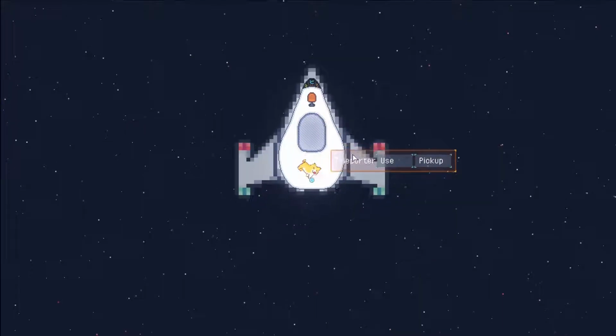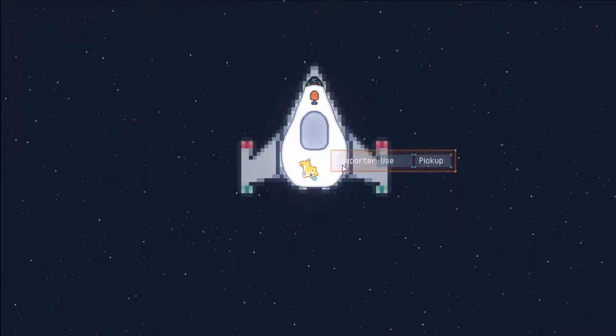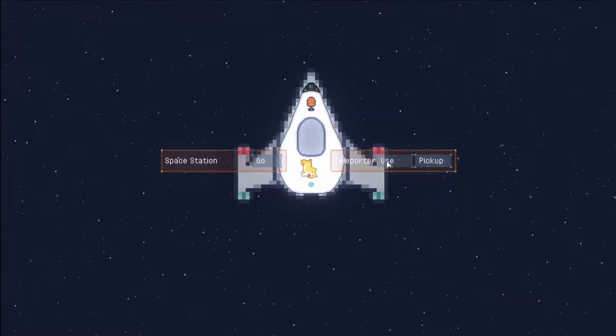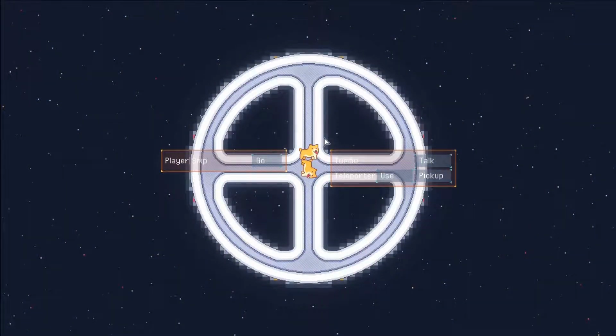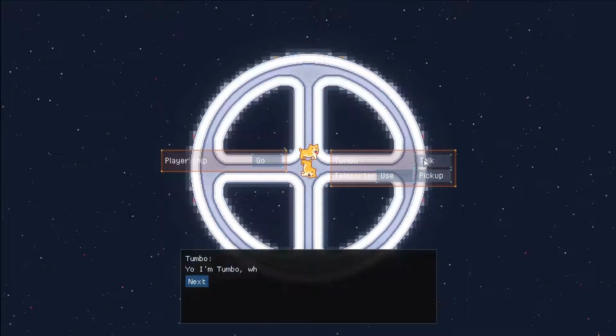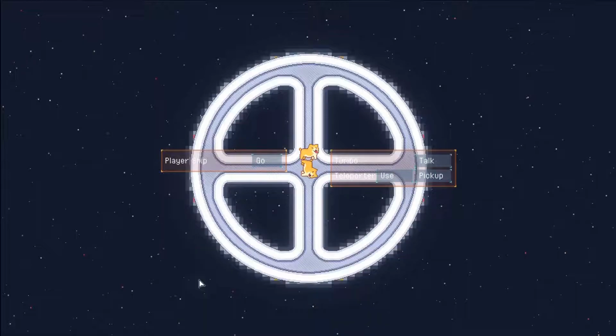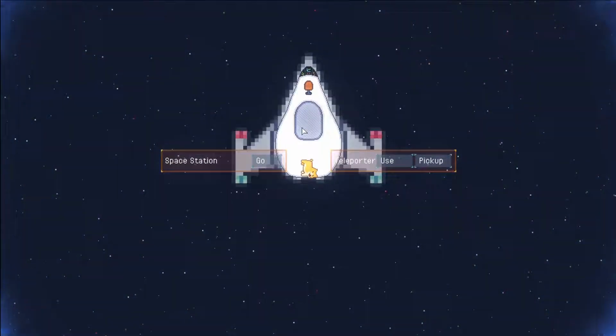Over here, this background, obviously, I need to do something here. You can't re-teleport there, but you can teleport to the Space Station. Still talk to Tumbo. You can see here, this is still the old ImGui UI, which obviously still works, but it's not very customizable. Much better suited to debug stuff.